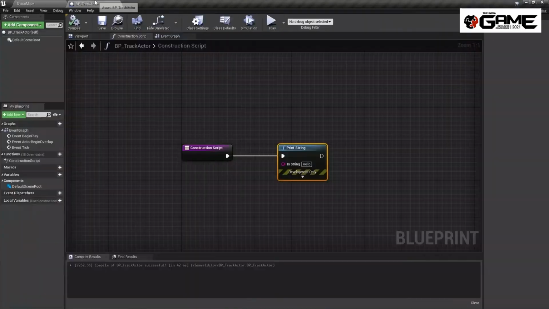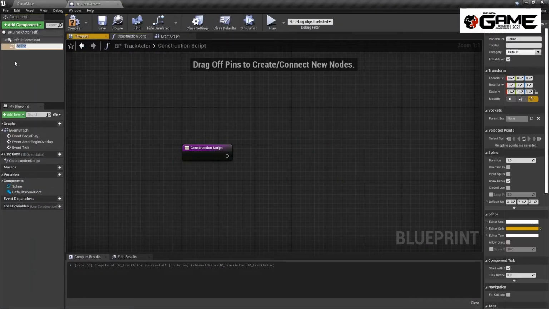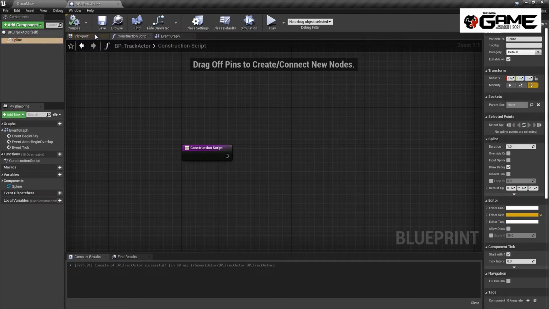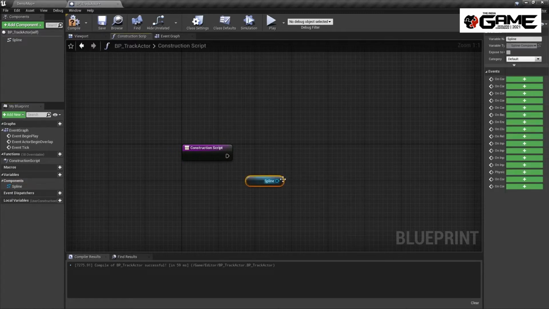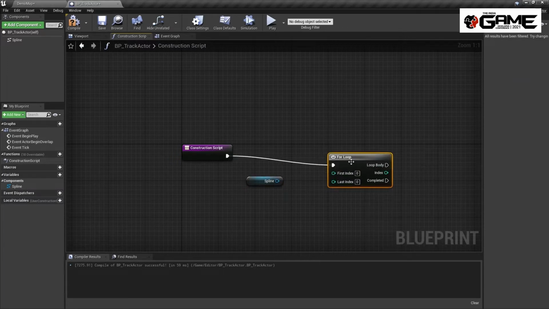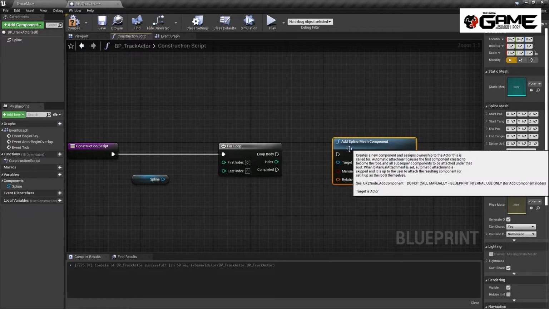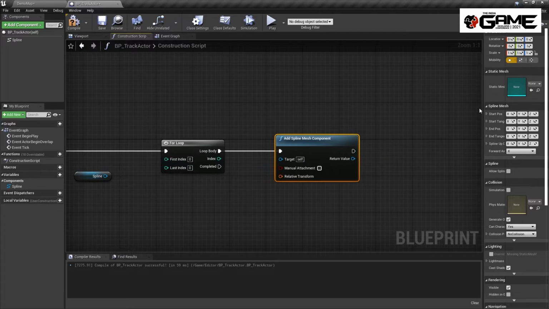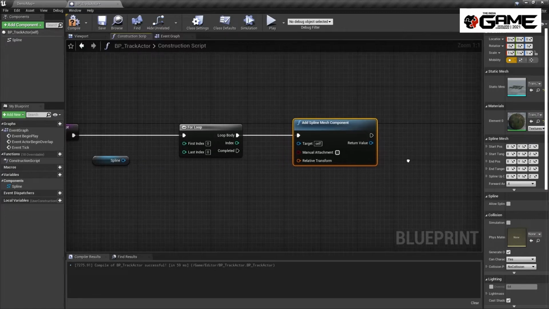And so what we're going to do is we're going to add ourselves a spline. And this spline is going to drive some functionality to spawn a bunch of spline meshes. So what we're going to do is we're going to loop over the entire spline, and then we're going to add every single segment length a new spline mesh. Now, if you don't know what a spline mesh is, don't worry too much, because we're going to show it off very soon. So let's go and grab our mine track, and we'll assign it to the spline mesh component.